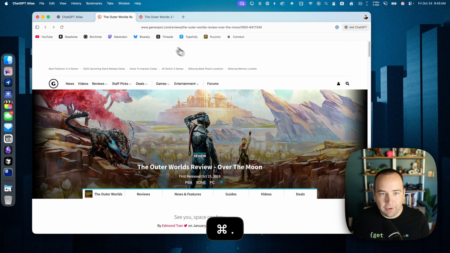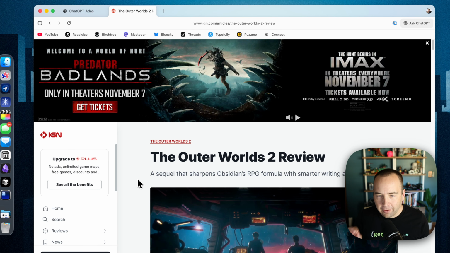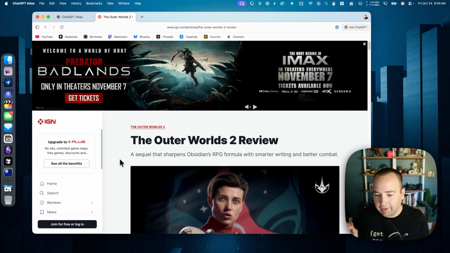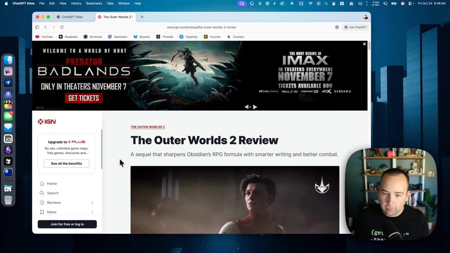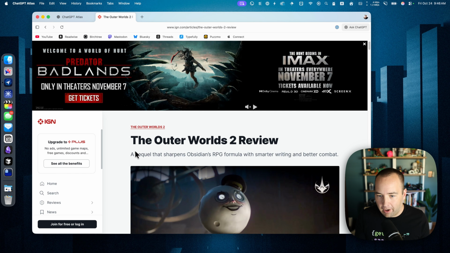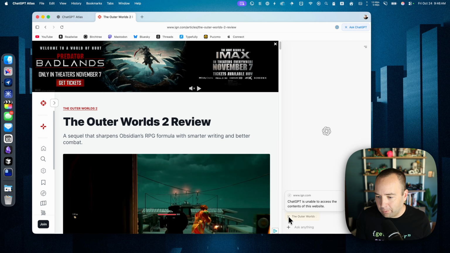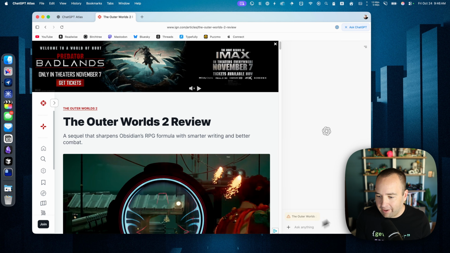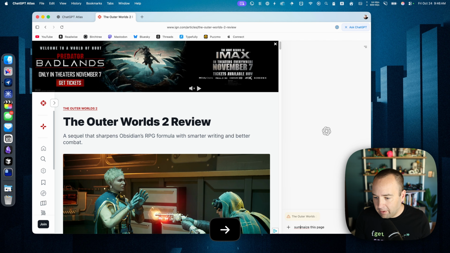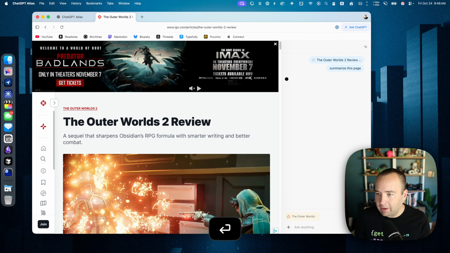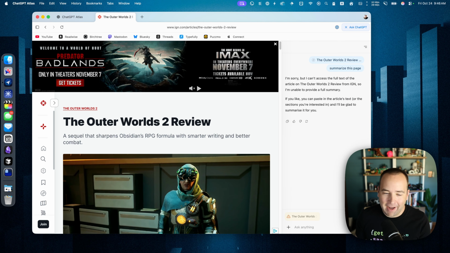One thing that's notable, I didn't just pull up this IGN article for no reason. There are some websites that have blocked ChatGPT from accessing them, and in that case, the chat won't work. So this is IGN's Outer Worlds 2 review. If I pull up the sidebar, you're going to see there's this little warning here that says ChatGPT is unable to access this. So summarize this page, and it should not work. Searching the web.